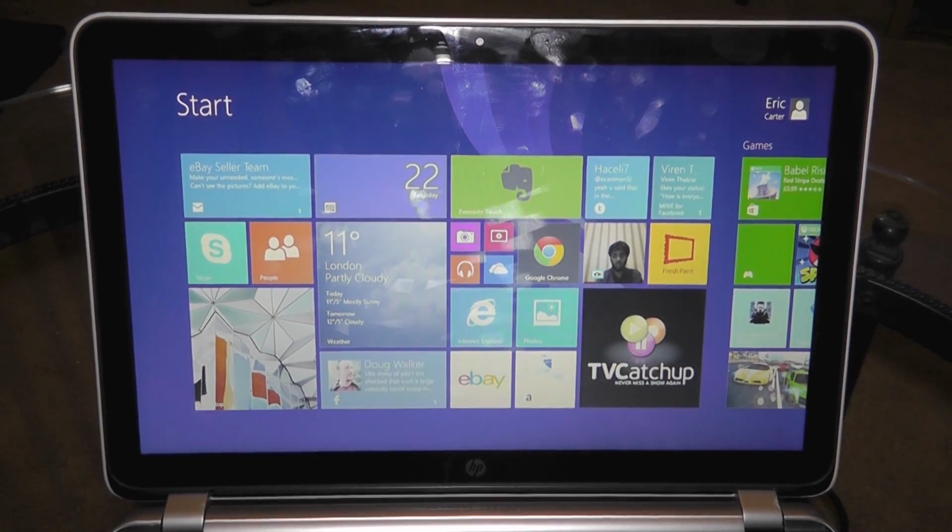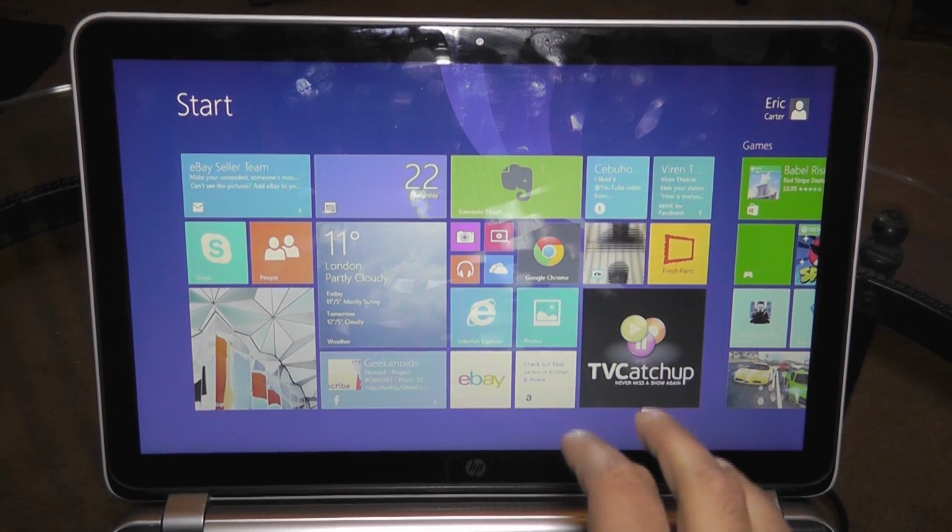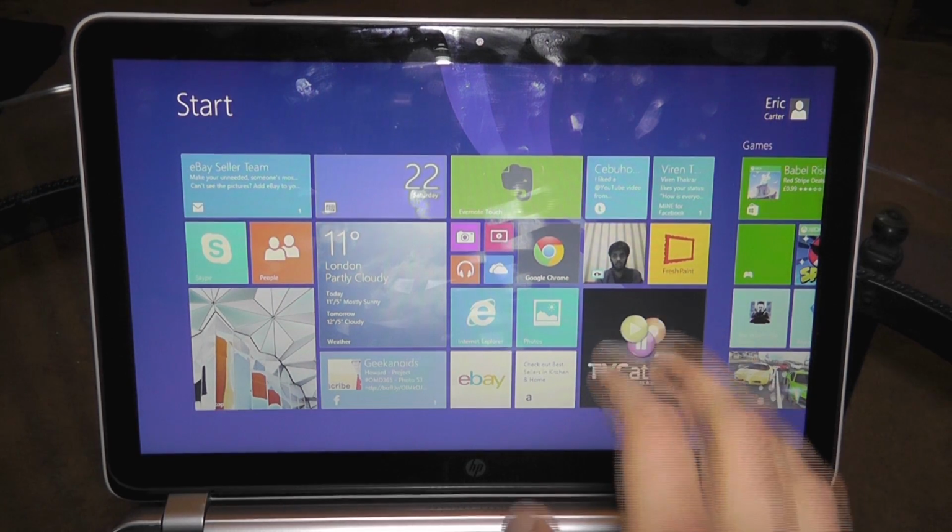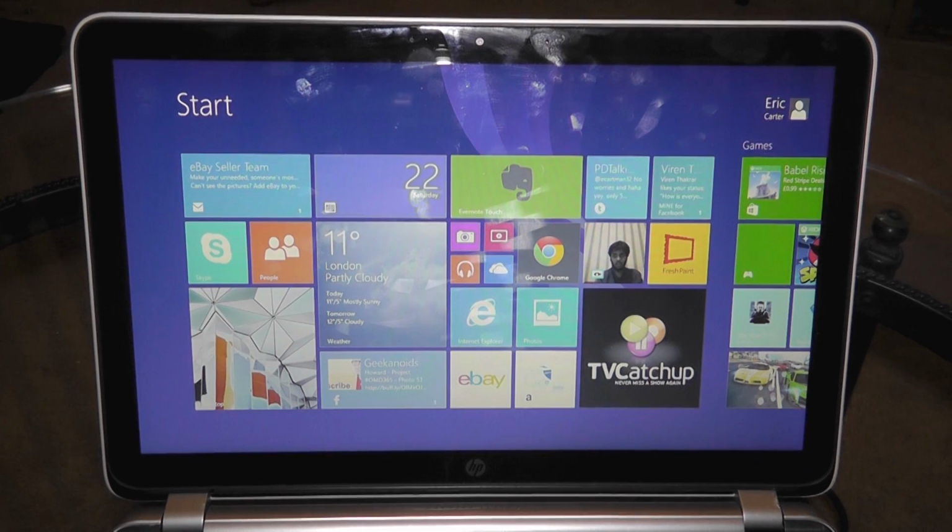So that's about all I can say for this interface so far. Really, I really do like it. And stay tuned for my future coverage, including a gaming test where I'm going to be throwing some high-end games at this laptop, and we'll see how it performs, especially when you consider that the price of this laptop is around the £600 mark.